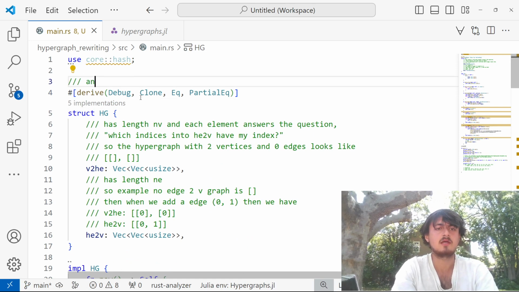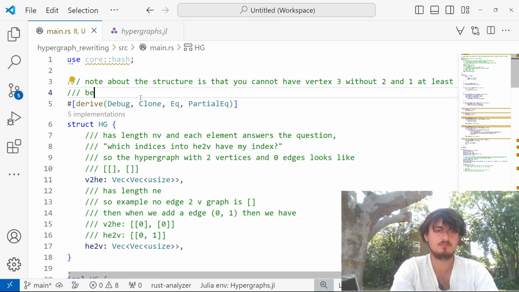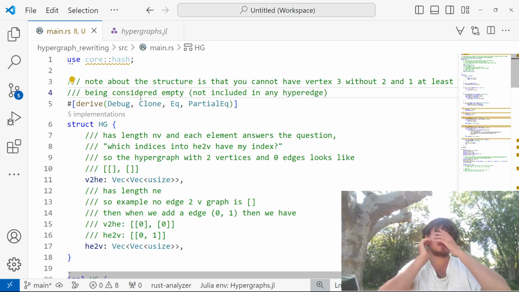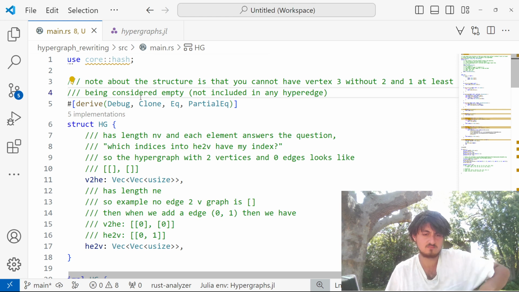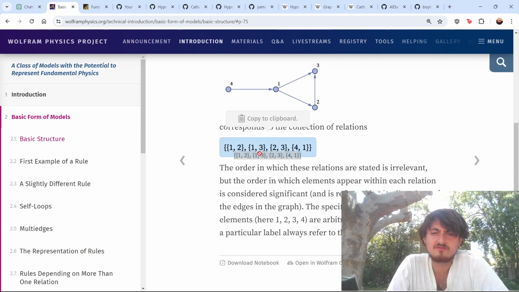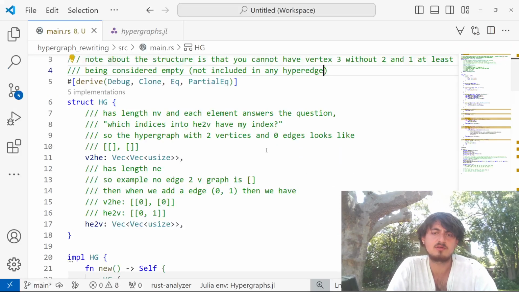Oh wait, should I put this here? A note about the structure is that you cannot have vertex 3 without 2 and 1 at least being considered empty, not included in any hyperedge. So, yeah, there's no holes, which is kind of interesting. But maybe we should have this method, because I do want to be able to just click this and parse it.